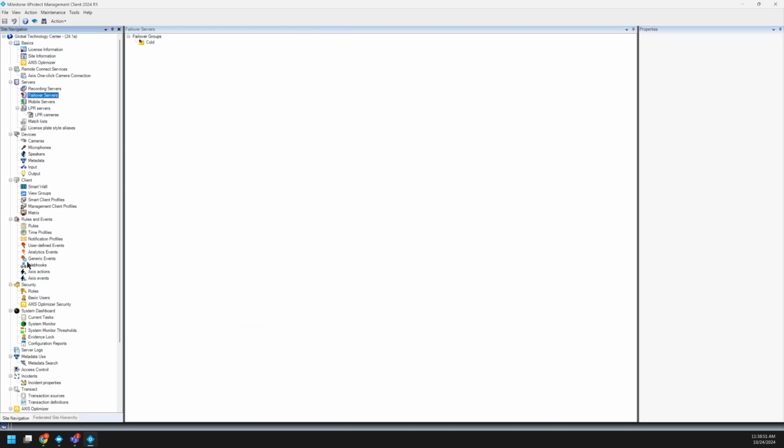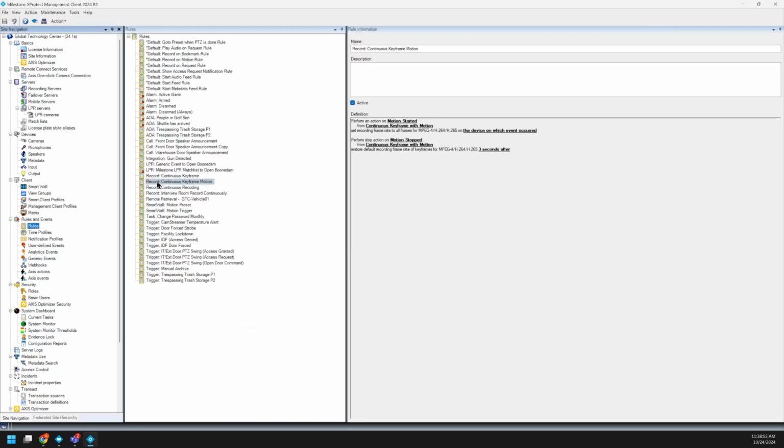So, oops, I pressed a key, which jumped me. So let's go back to our rules. Okay, record continuous keyframe motion, perform an action on motion started from continuous keyframe with motion, set recording frame rate to all frames on the device on which the event occurred. What's our stop action? So when motion stopped from this same group, the continuous keyframe with motion group, restore default recording frame rate of keyframes. So we're going to go back to just keyframes.